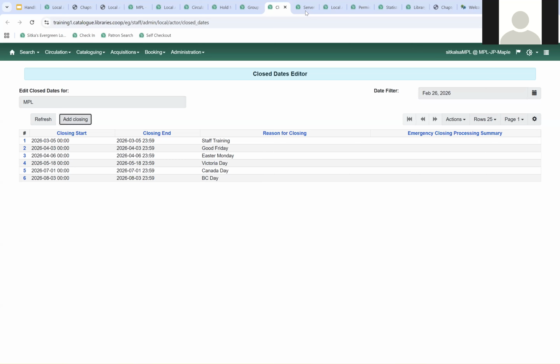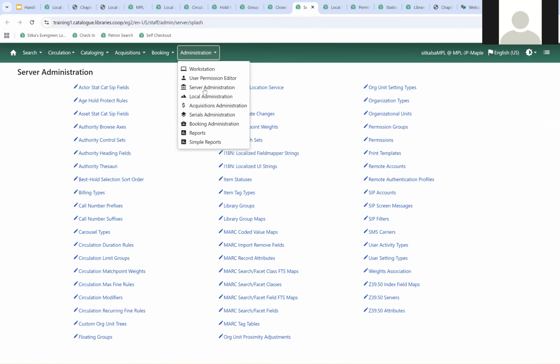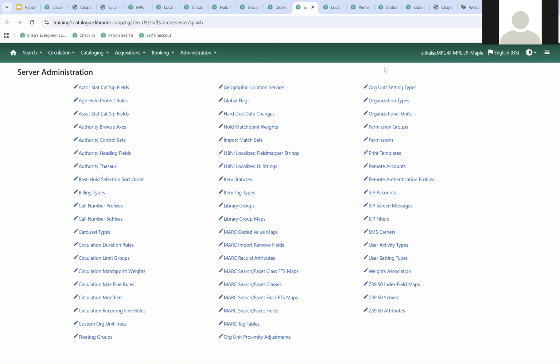Next, we'd go to administration and then server administration to get to this menu. The one that we're going to talk about here is the only thing you generally need to access on the server administration menu, and that's organizational units.